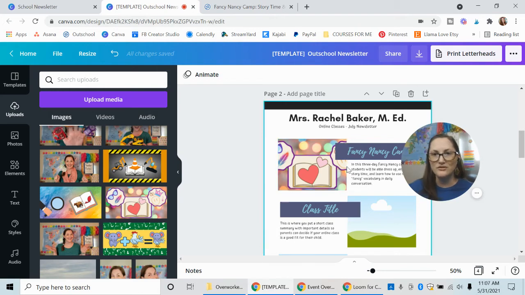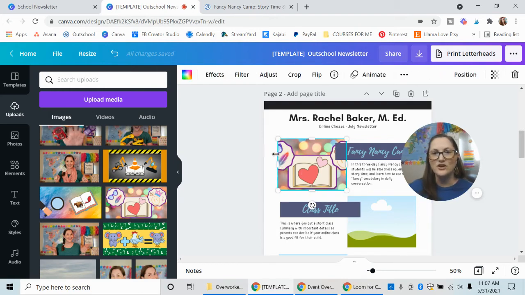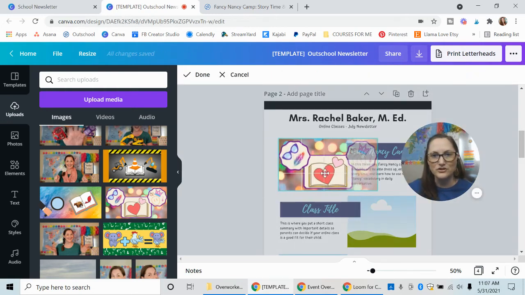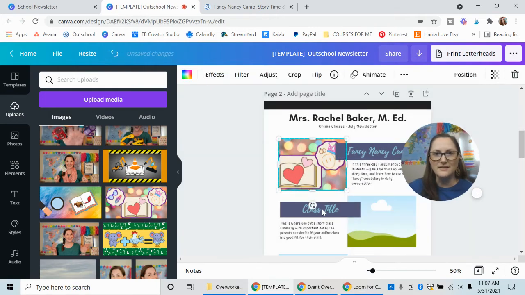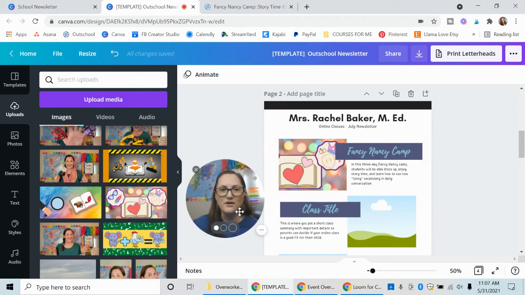If you don't want it to do that, or if you want it to be a different size, you can obviously make it wider to fit the whole thing, or you could come to crop and show a different part of the image. That is up to you. So if I wanted to make sure that part shows or make sure that the jewels show, I could do that. Click done. There it is. So my Fancy Nancy camp is ready to go.